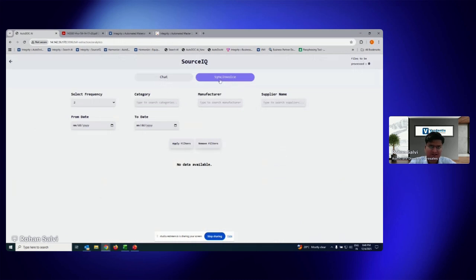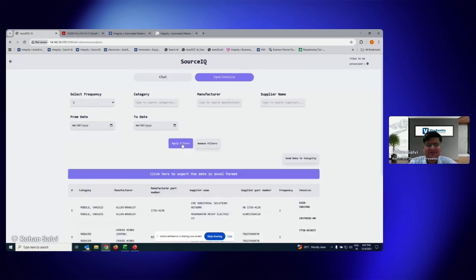Now, sync invoice is another module of Source IQ, wherein apart from the chat, sync invoice allows us to identify the data trends, and then decide what needs to be carried forward to the governance process if required. Like I can select the frequency based on which I can narrow down the parts which have been frequently purchased, or I can select different categories. I can select manufacturer or supplier based on which I would like Source IQ or sync invoice to filter the results. I'll select, let's say, frequency of 2, and let me apply filters.